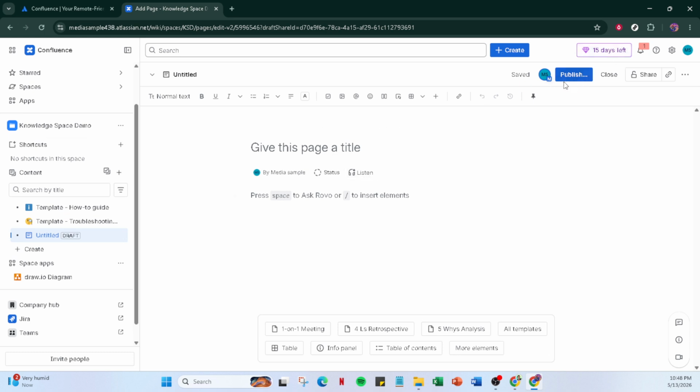That's it. You've created a structured, searchable Confluence knowledge base that's easy to maintain and even easier for your audience to use.